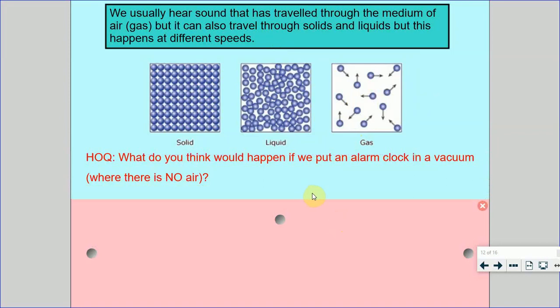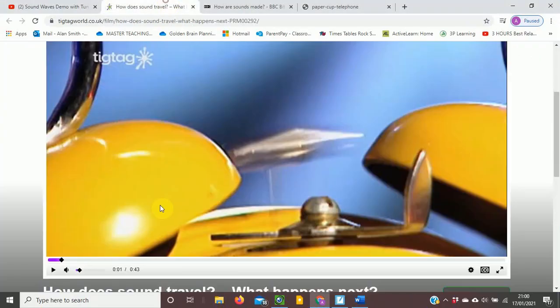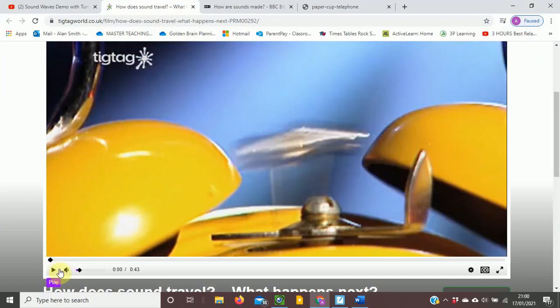Now, what do you think would happen if we put an alarm clock in a vacuum? No, not a vacuum cleaner, but a vacuum is a container with no air in. All the air has been removed or sucked out. What do you think would happen if we put an alarm clock in there? Have a think, pause the video, we're going to find out. Okay, just like before, I'm going to play the video. If the quality's not great, click the link below to watch it yourself.